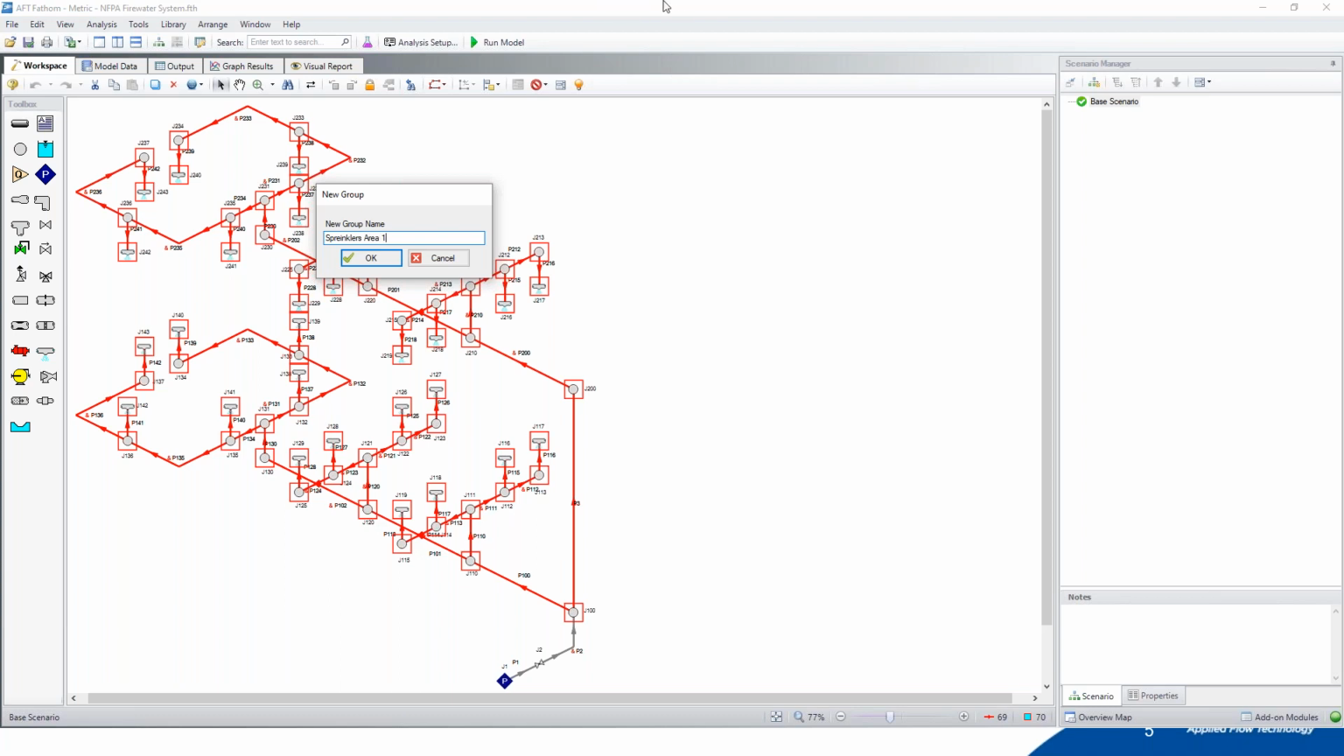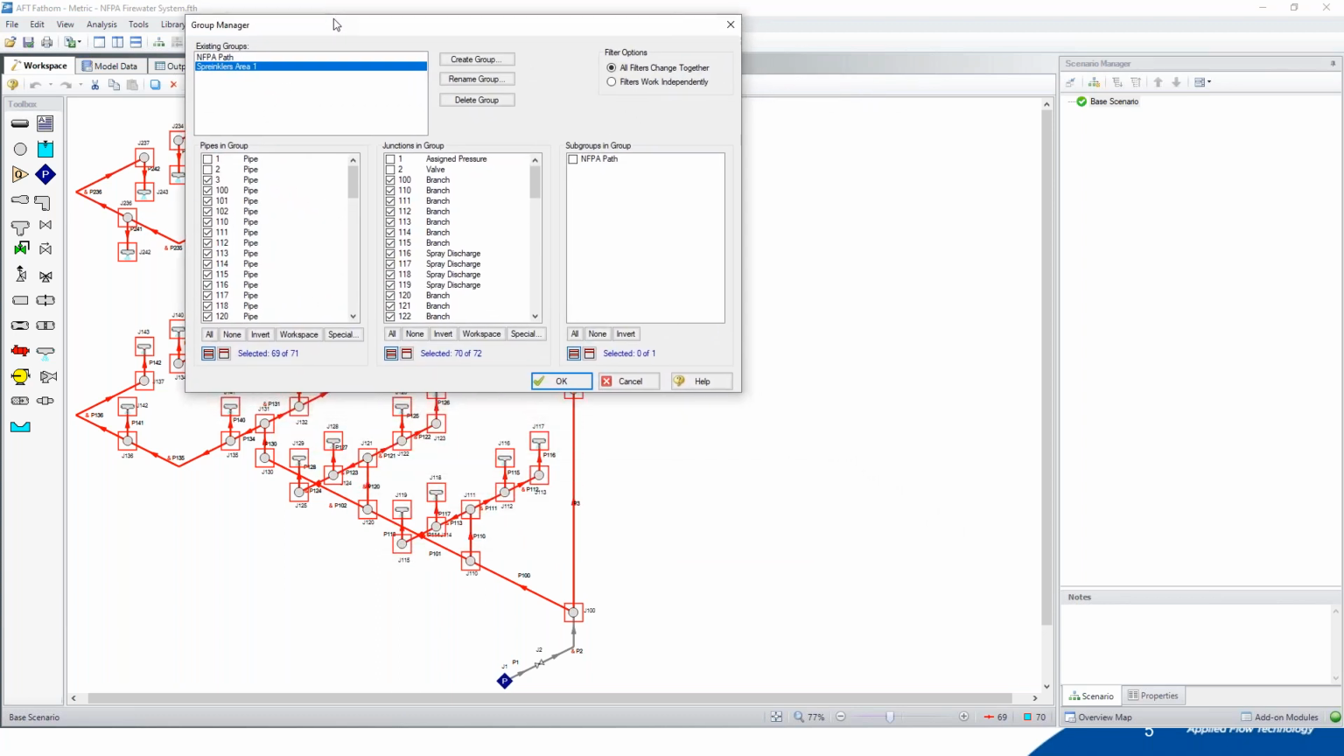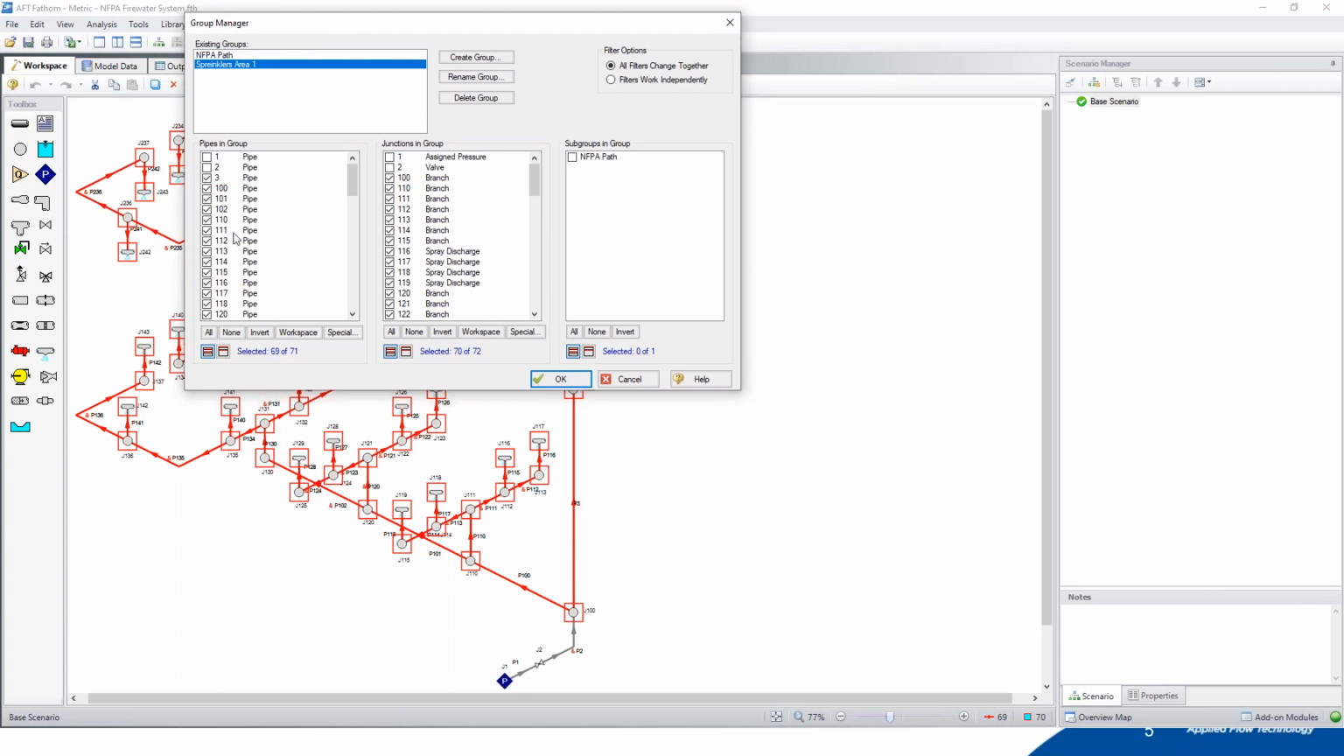1. You hit OK. And here you will see that all the elements selected in the workspace are shown here. But we don't want the pipe, and we don't want all the junctions that were selected. We only want the sprinkler. So we select none here because we don't want all the junctions. So we select none, and we hit Special.